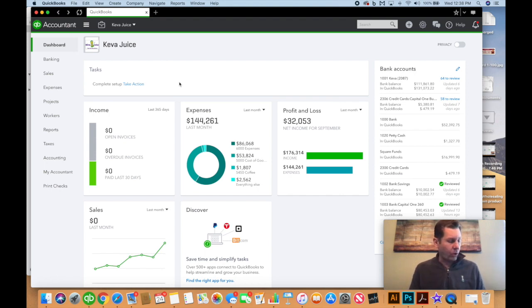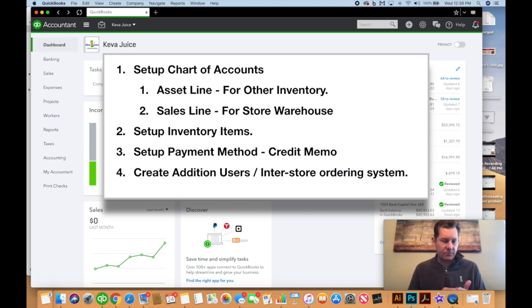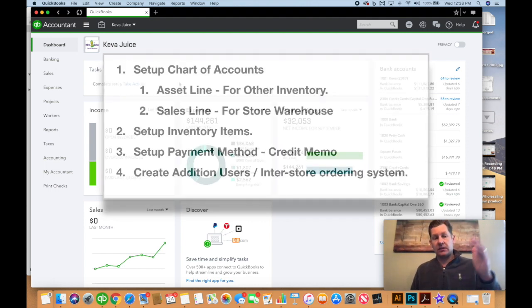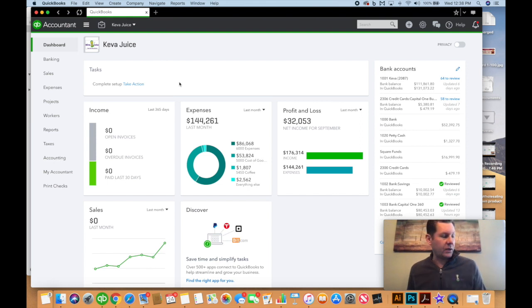And so there's 4 things that we need to do. We've got to set up some chart of accounts. We have to set up your inventory items. We have to set up a credit memo method of payment. And we have to create the users if you want them to use the QuickBooks app on a phone so that they could invoice the locations, that system. So we're going to go through each one.